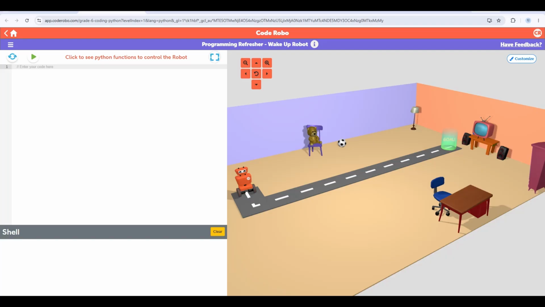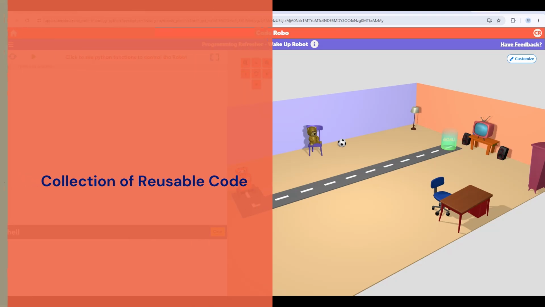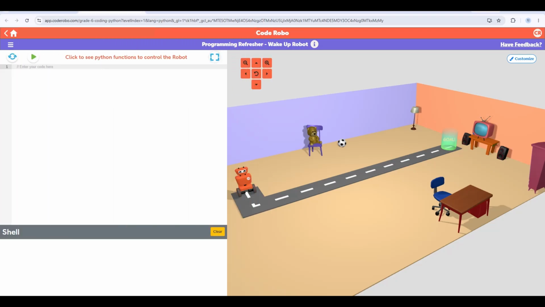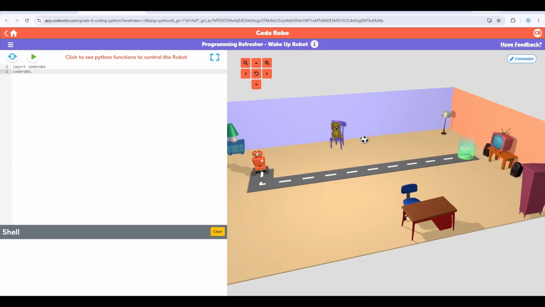Before controlling the robo, we need to understand one important Python concept, modules. A module is a collection of reusable code. Since the robot is a part of the CodeRobo platform, we use the CodeRobo module, which contains all commands needed to control the robot. Before using these commands, we need to import the module. So let's write import CodeRobo. This tells Python to load the CodeRobo module so we can access its functions.